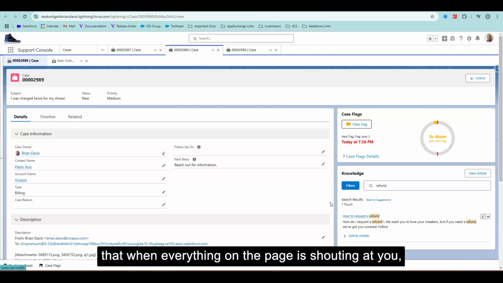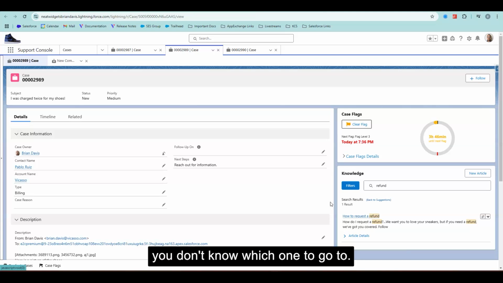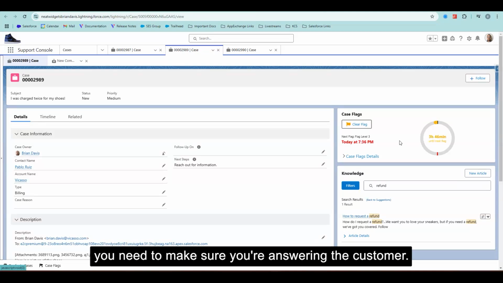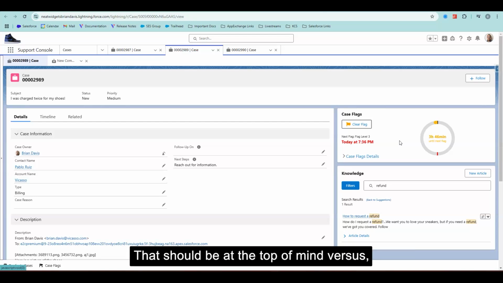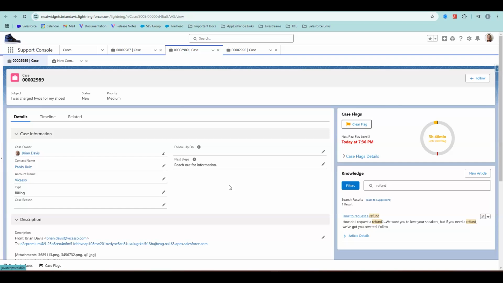Yeah, it's kind of the idea that when everything on the page is shouting at you, you don't know which one to go to. So if you have one thing that's urgent, your responsiveness, you need to make sure you're answering the customer. That should be at the top of mind versus something else going on the page that's distracting you from that. Very cool.